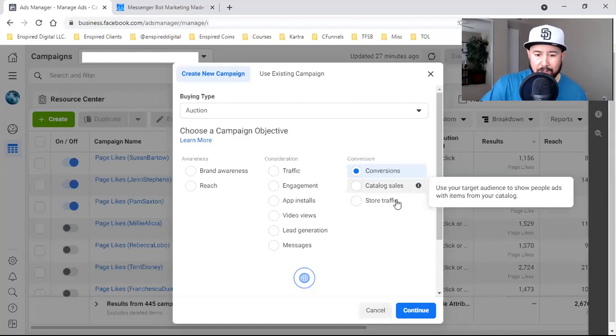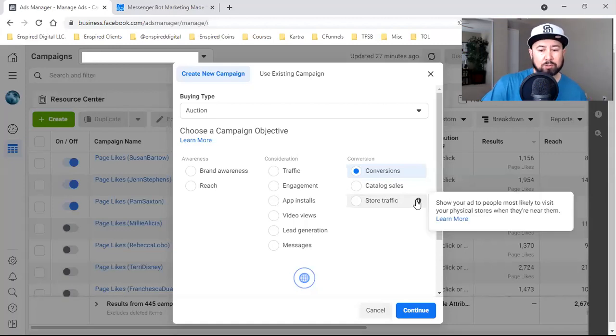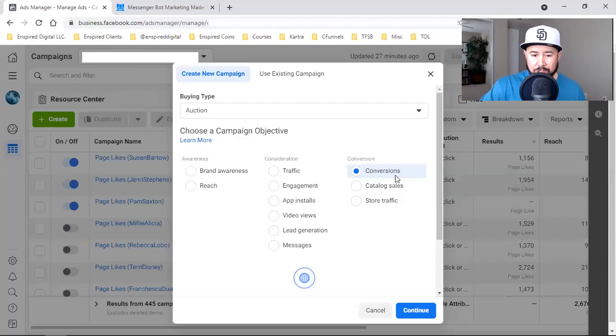And then store traffic right here. Show your ad to people most likely to visit your physical stores when you're near them. So if you have a physical brick and mortar store or a restaurant or any type of shop, you can run store traffic and get people to your door, which is absolutely crazy. So what I do 99% of the time is conversions and video views. That's what I do.